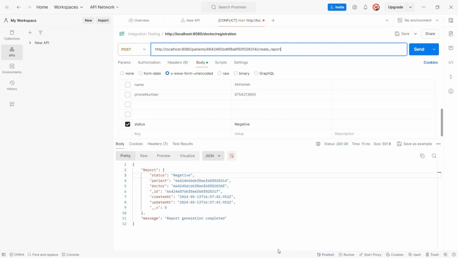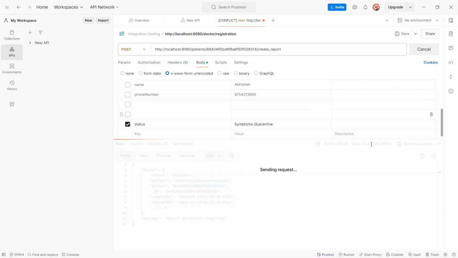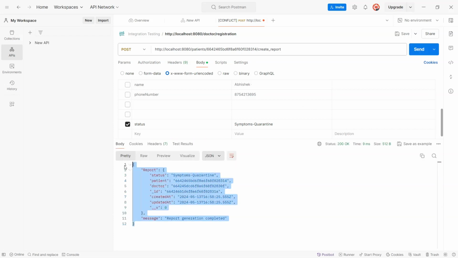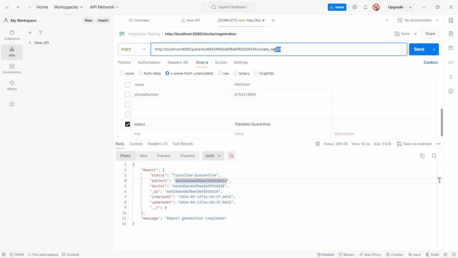So let's create another report for this patient. Symptoms quarantine. Okay, this is also successfully generated. After that, travel quarantine. Okay, this is also generated successfully. After that, let's find out all the reports which we have created.